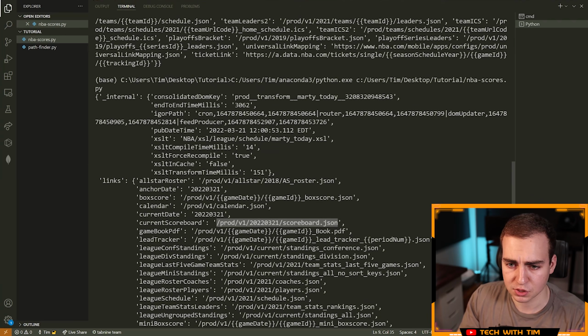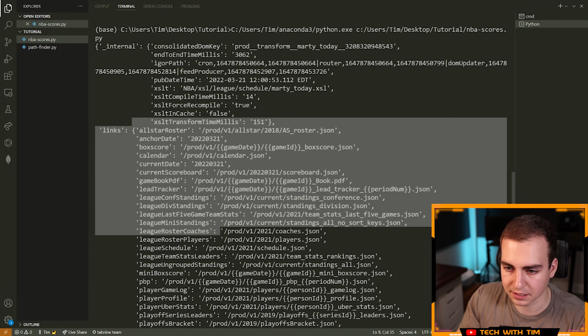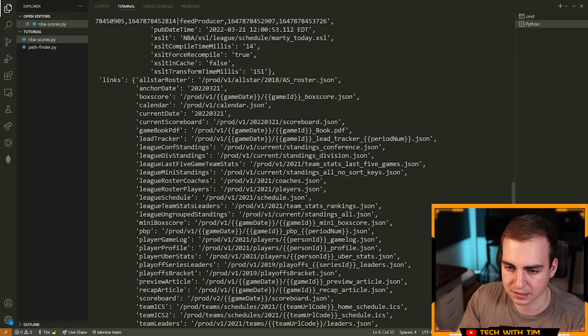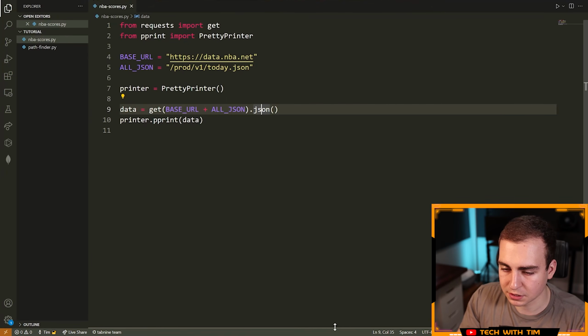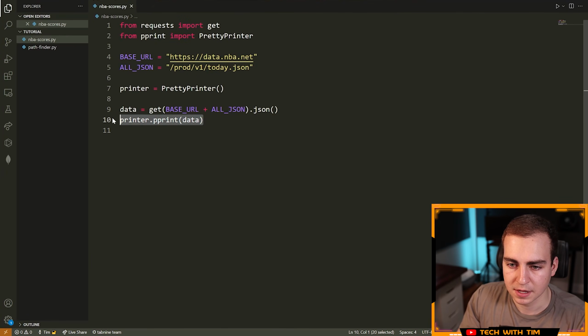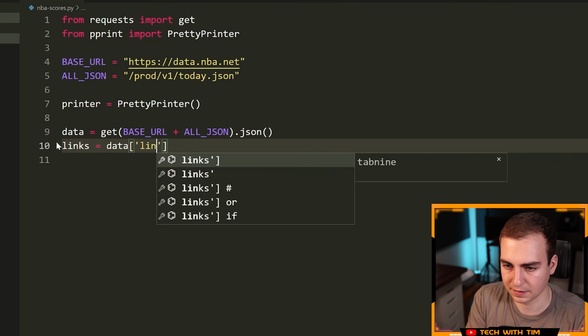So what I'm going to do is try to grab this current scoreboard key and get the link that's associated with it. So the way I do this, first of all, is I need to access the links key, right? So that I can start looking at this dictionary. Then I need to access the current scoreboard. So we'll do it step by step. Let me just close this terminal and let's do this. So we have our data.